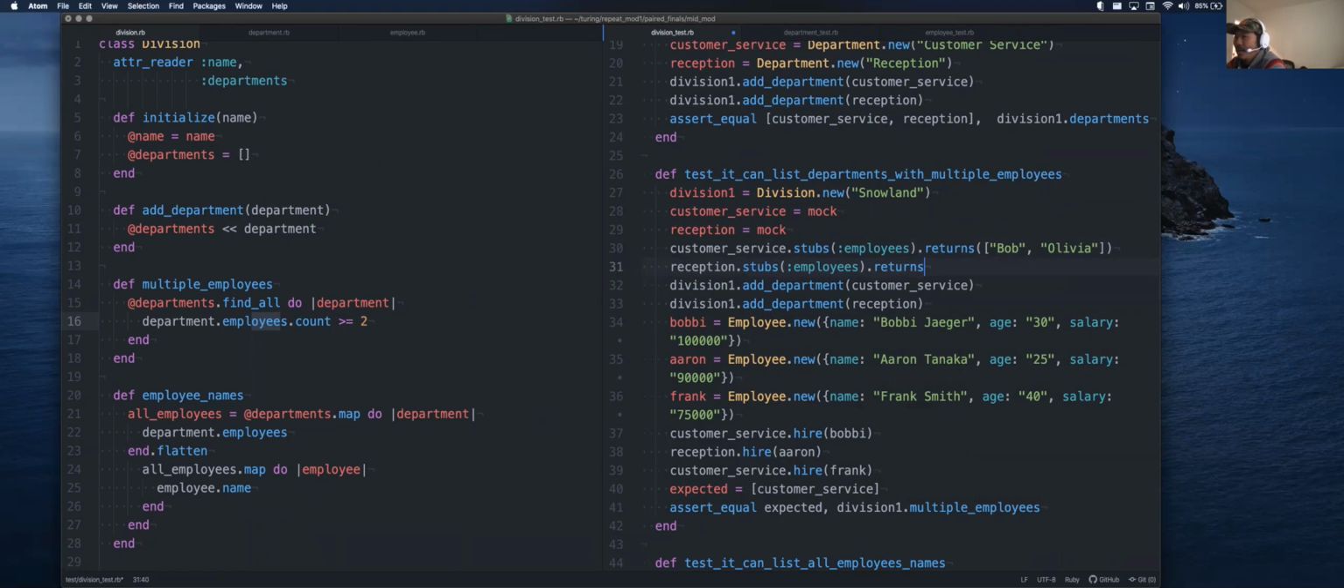And then what length of array do you think we want for the reception department? Sure, we can do 1 or we can do 0, either of those is fine. So let's return an array that is either length 1 or 0. Doesn't matter.